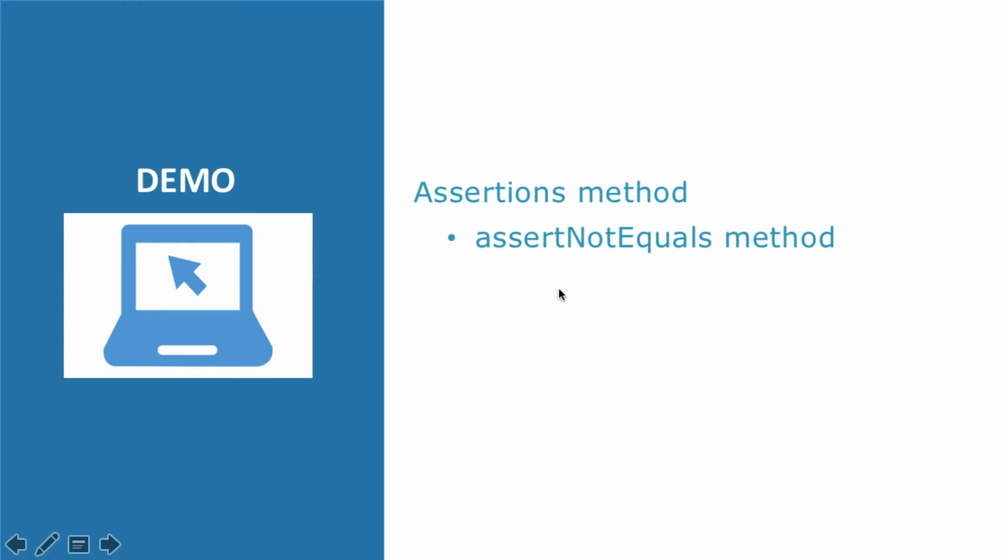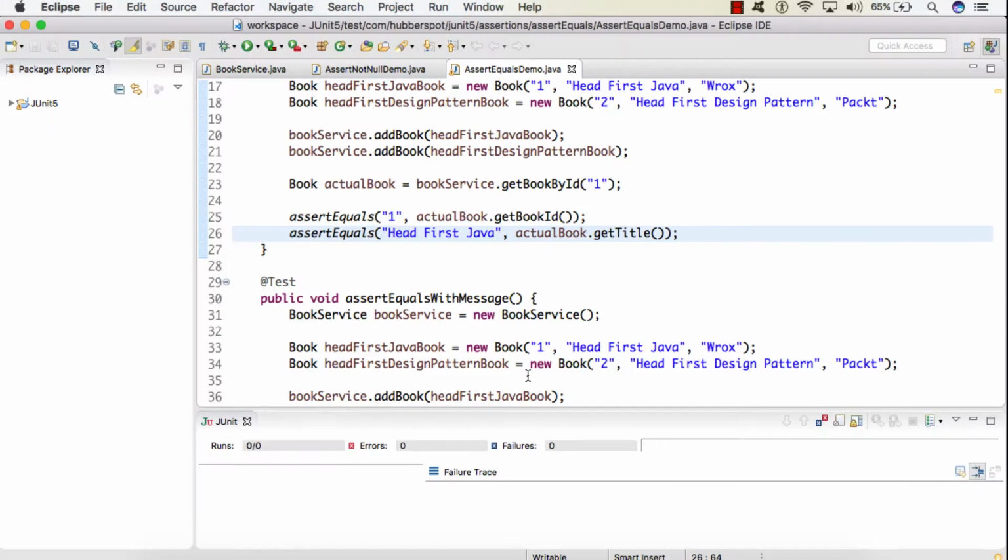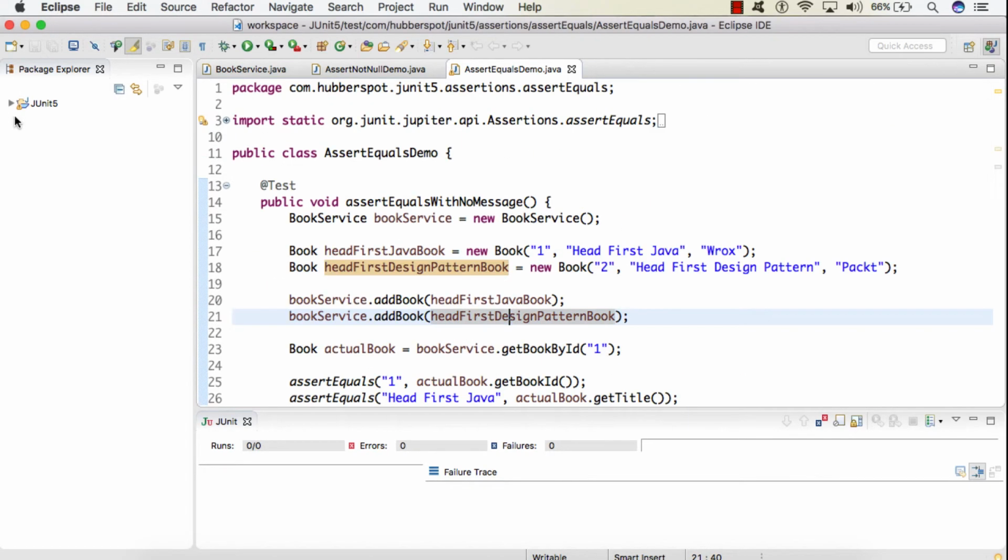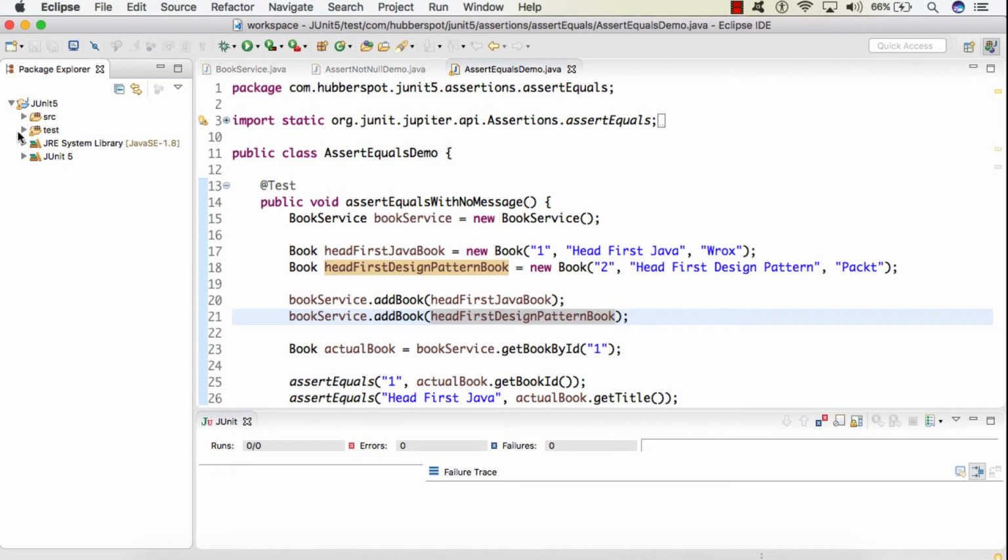So friends, now let's go to Eclipse and see the demonstration of the assertNotEquals method. In our previous lecture, we saw the demonstration of the assertEquals method. So in this lecture, let's see the demonstration of the assertNotEquals method.